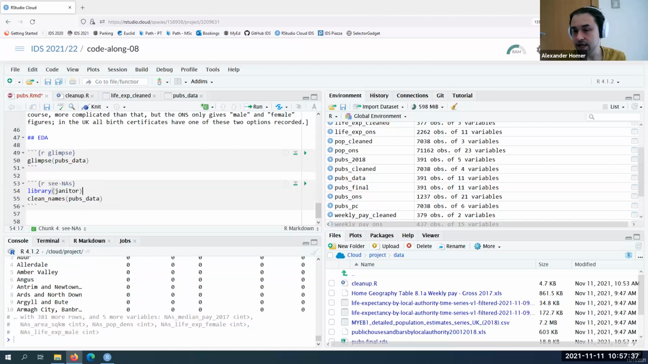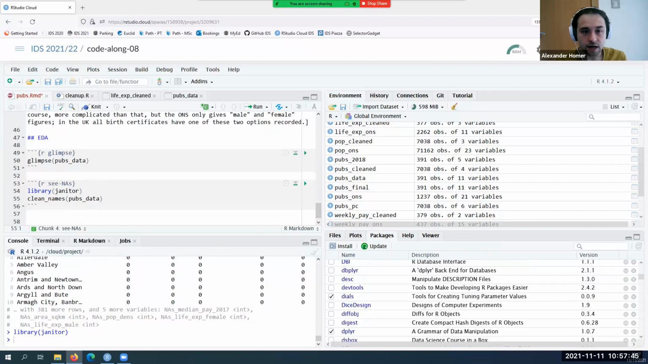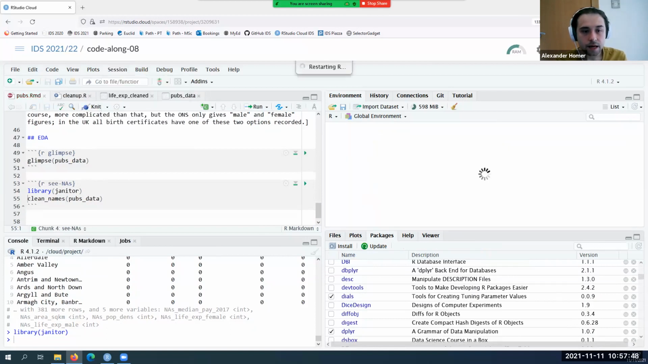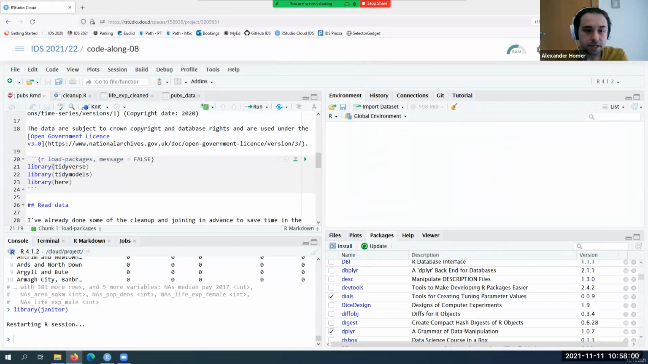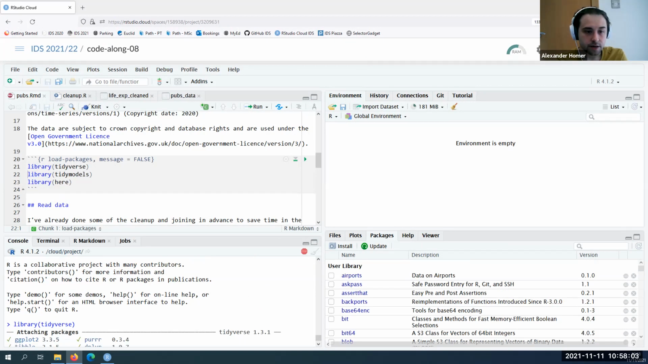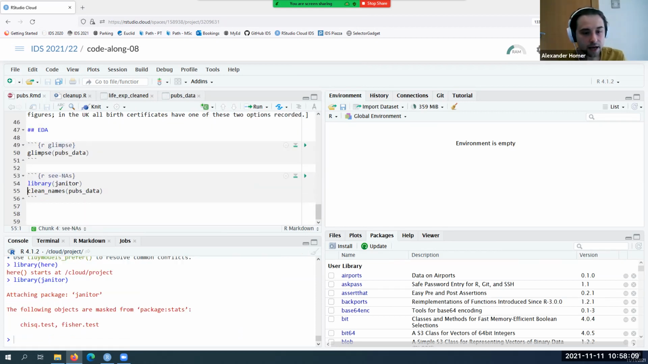But suppose I didn't want to load the entire janitor package. If I run library(janitor), it's already loaded. Let me just restart R. There we go. And I'll run my packages again. So it's restarting so we unload all the packages. Give it a minute. There we go. So if we run our packages here, library(tidyverse), library(tidymodels), library(here). And then suppose I ran library(janitor), and it's going to tell me the following objects are masked from package:stats: chisq.test, fisher.test. So what that means is that janitor has functions with those names as well.